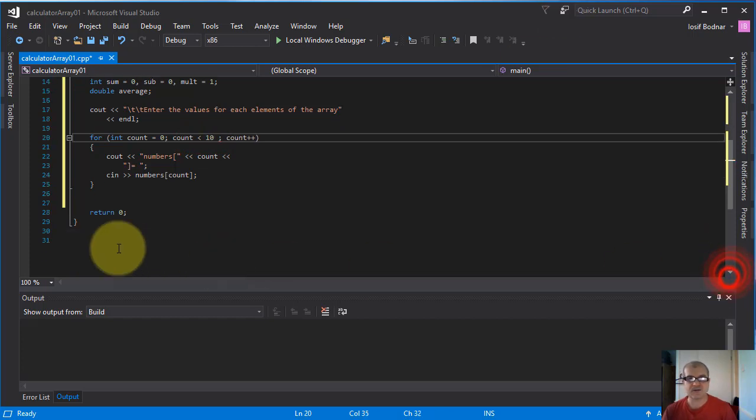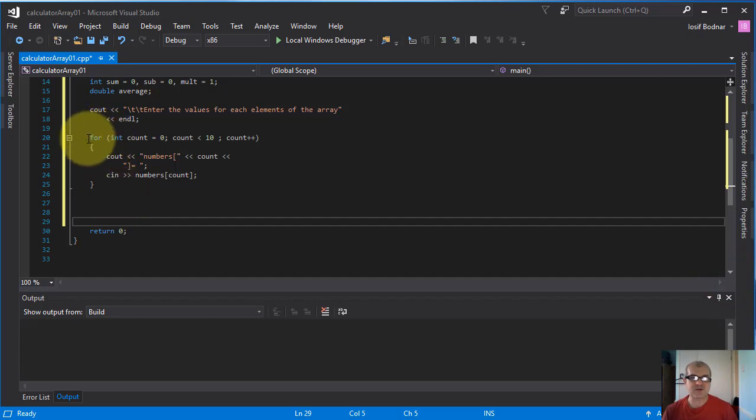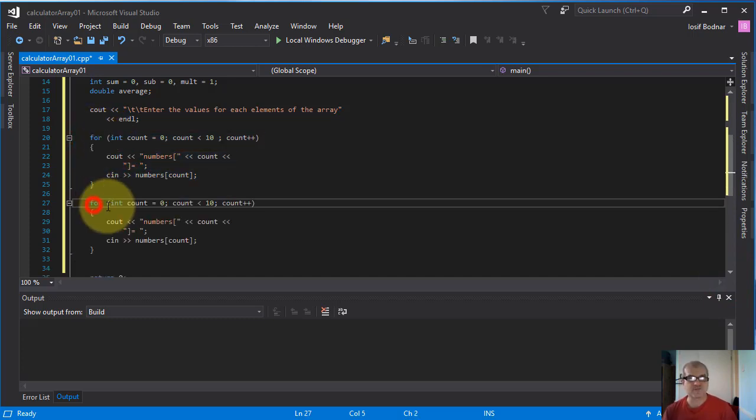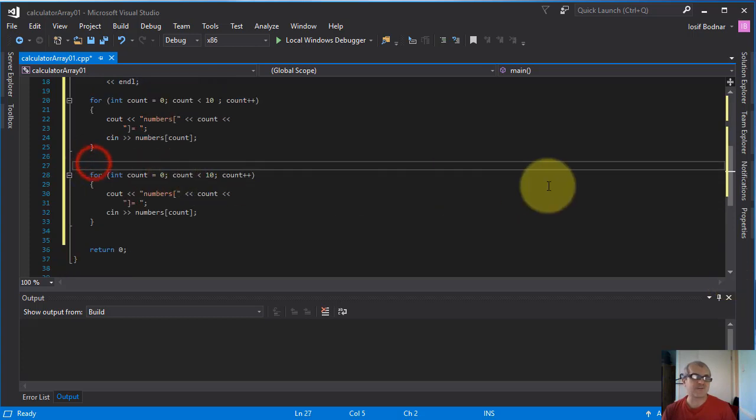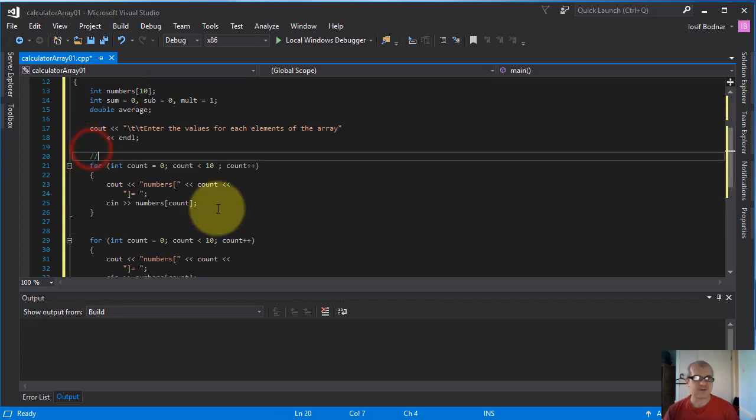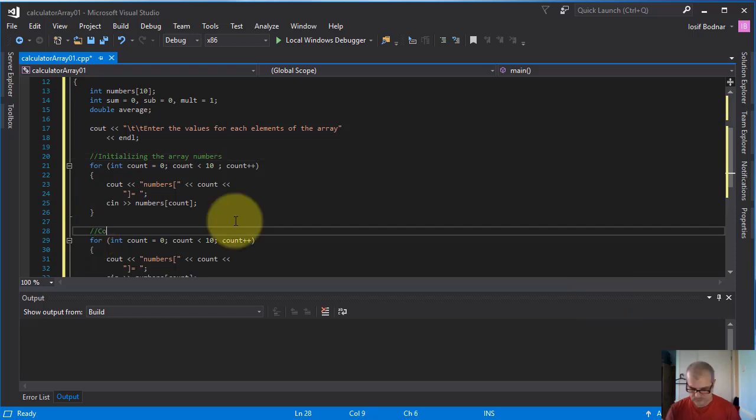Okay, and in the following code lines I'm going to use another for loop for computing the mathematical operations such as addition, subtraction, multiplication, and average. So let's write here initializing the array numbers, and here computing mathematical operations.